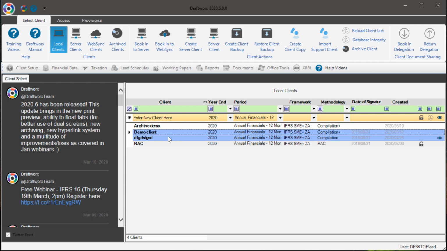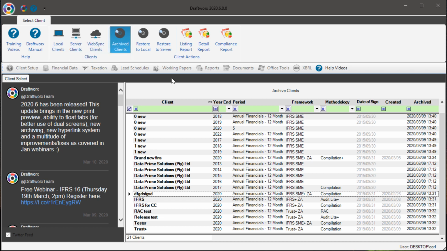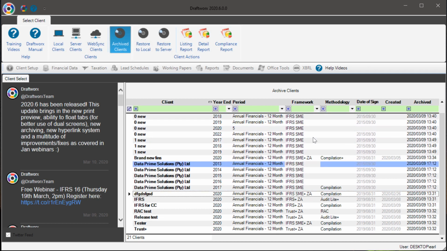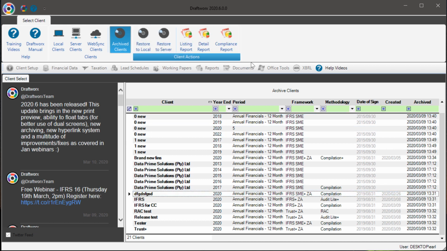So there you don't have any changes being made after the financials are signed off or after the lockdown needs to occur for audit. Your little button at the top here, archive clients. Here are all my clients that I was testing with and archiving. Client name, year-end, period, framework, methodology, date of signature, created, and when it was archived. Quite a few cool little reports, specifically the compliance report, which we know is getting asked for quite a bit, and the ability to restore back to your local, back to your server.